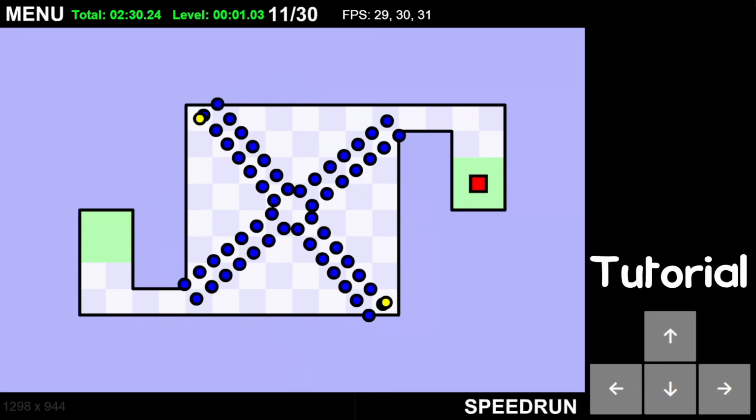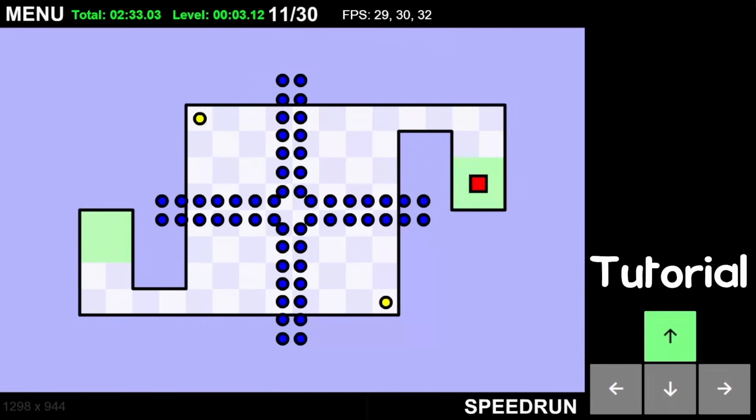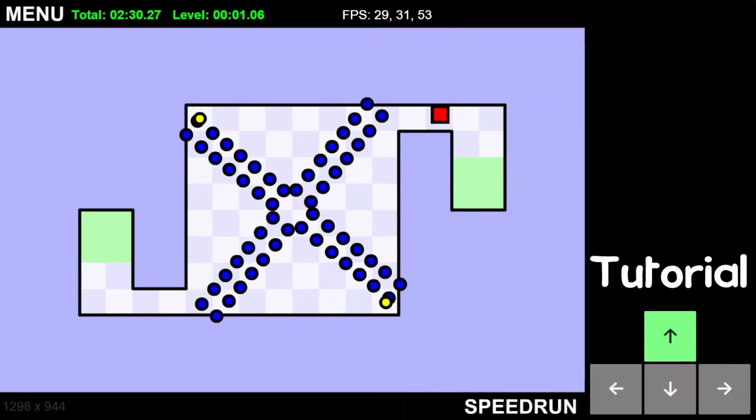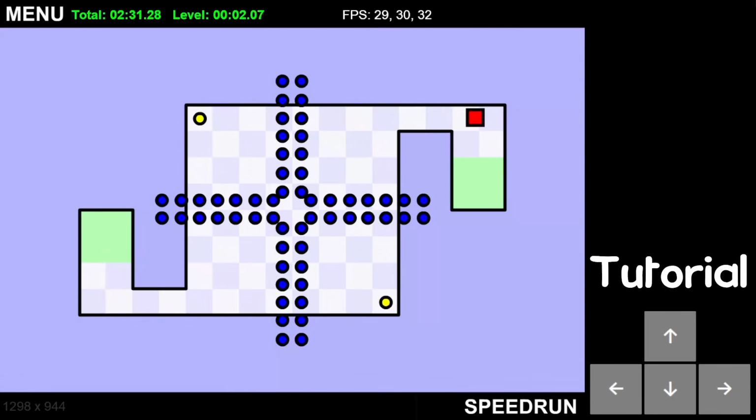Level 11 is a pretty technical one. If you're starting out, you're gonna want to buffer up. Then right before you hit the wall, but not after you hit it, like so, you're gonna want to start holding left, so around here.